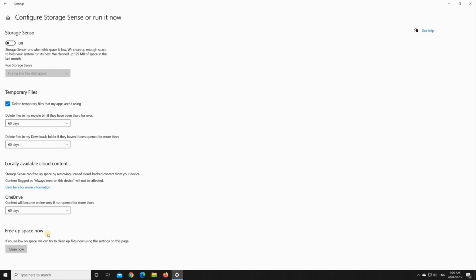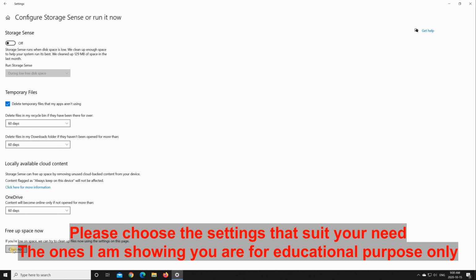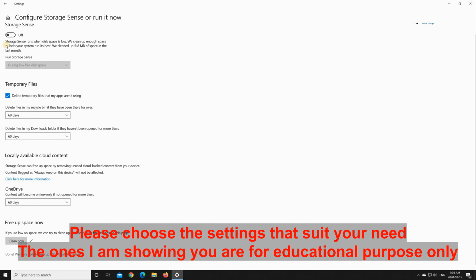You have the option now to clean once, if you click on Clean Now, or you turn on Storage Sense for it to clean automatically. And I'm gonna turn on Storage Sense. And as I told you, please be careful, because if you put files in these folders and you need these files but you don't use them for 2 months, they will be deleted. So always be careful not to put files that you need permanently on your disk.